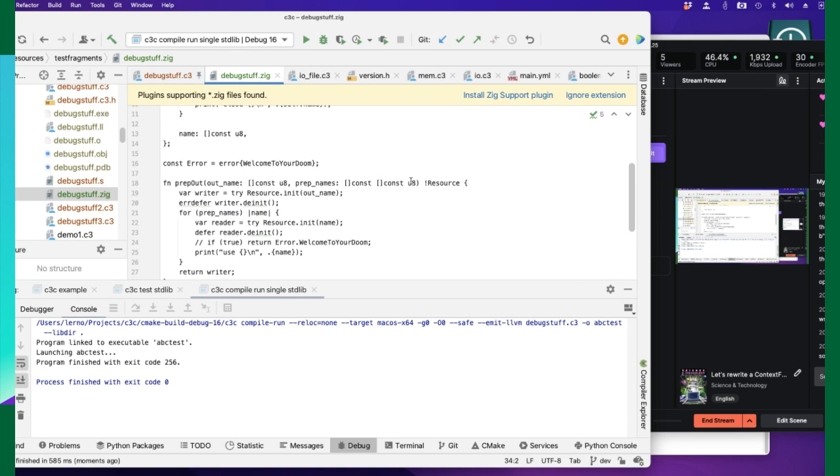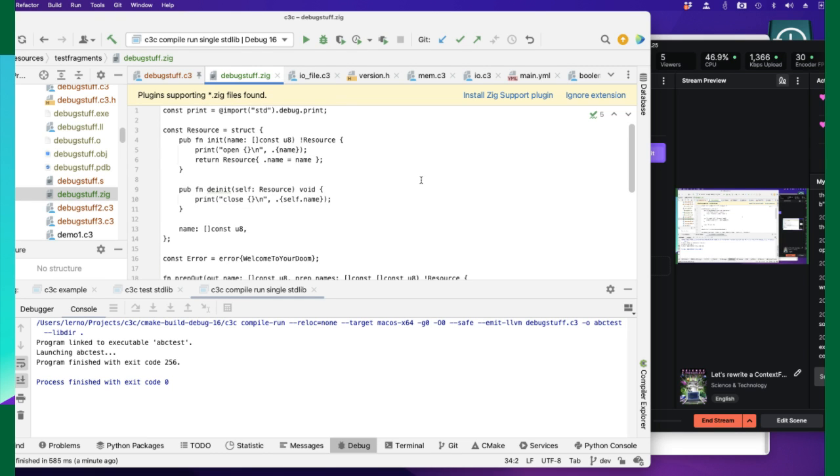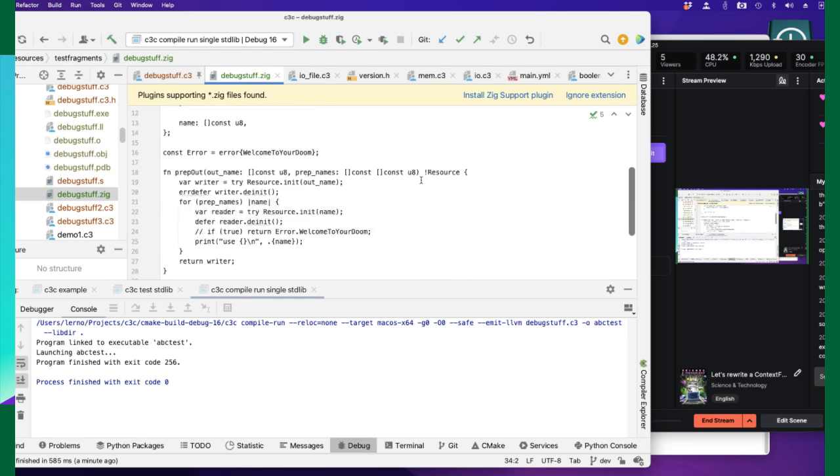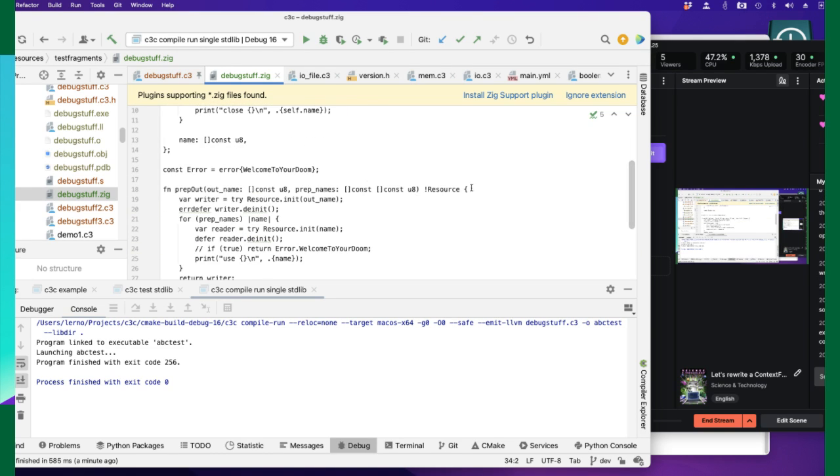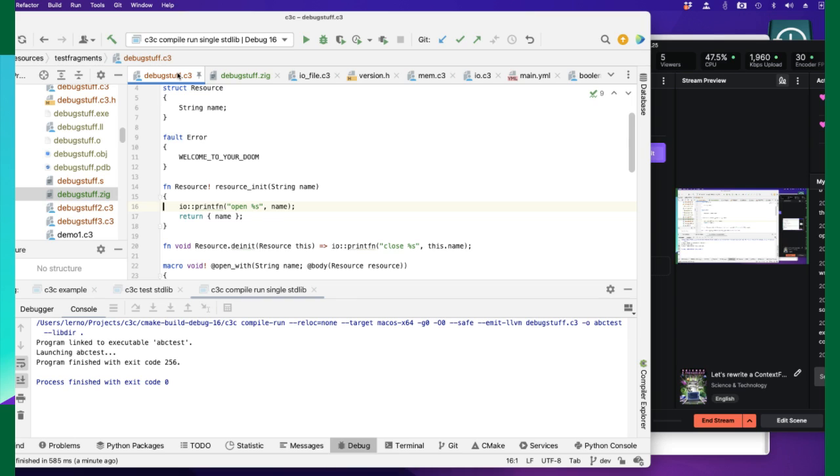So this doesn't really show the difference between C3 and Zig errors because we're just passing on the errors. But once you start handling the errors, there is a difference. So I'll look for examples, maybe contrast with Zig and also with Odin, because I think those comparisons are interesting.